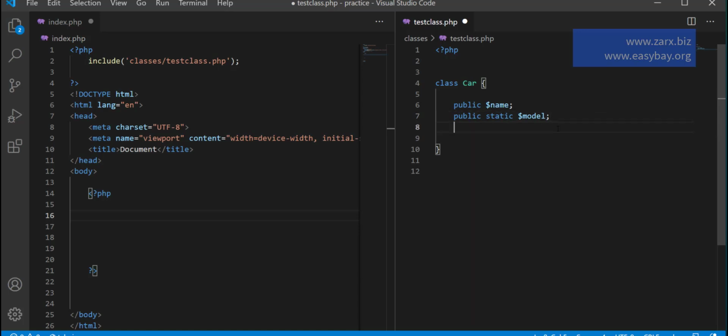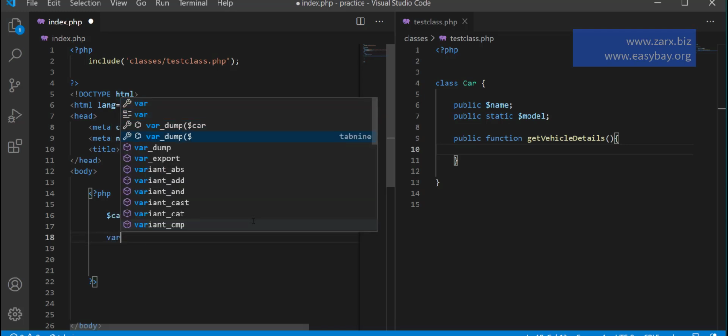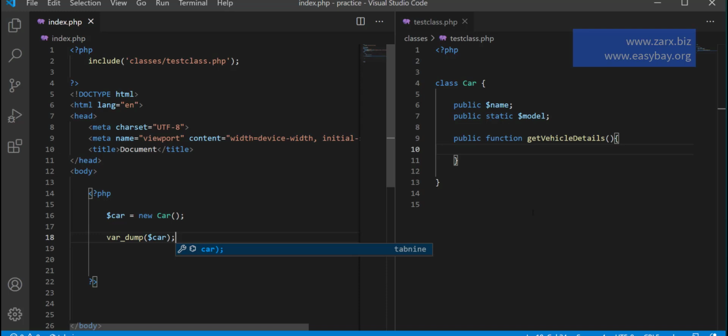After this, we are going to create a public function. We call it details. All right, this is the function. Now, the main difference is when we create the class object. We have the class file included on the top, so I can use it here. I'm going to say new Car, and then assign it to $car. When I say var_dump and put $car in, I'm just putting the object of this class straight away into it.